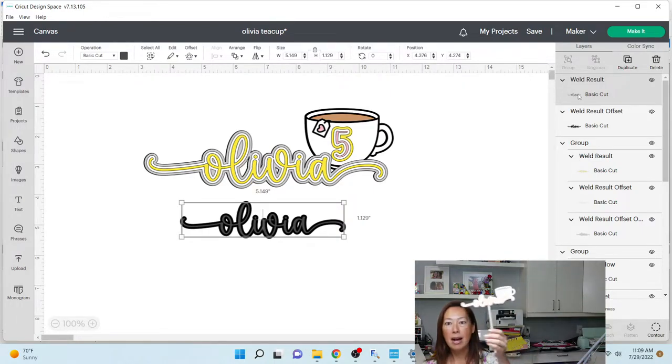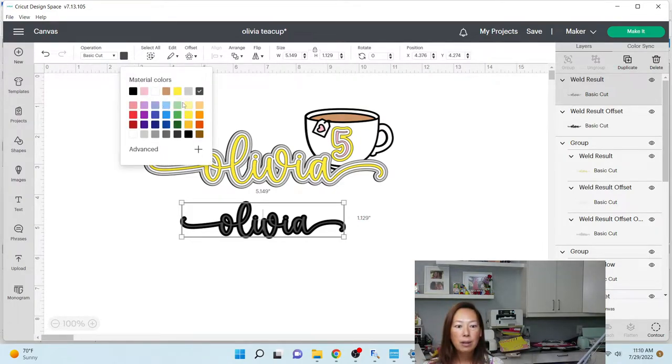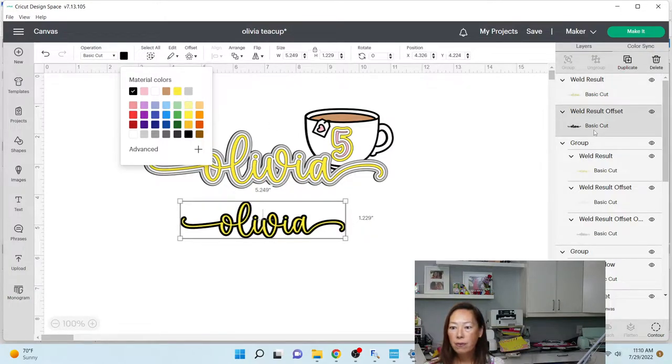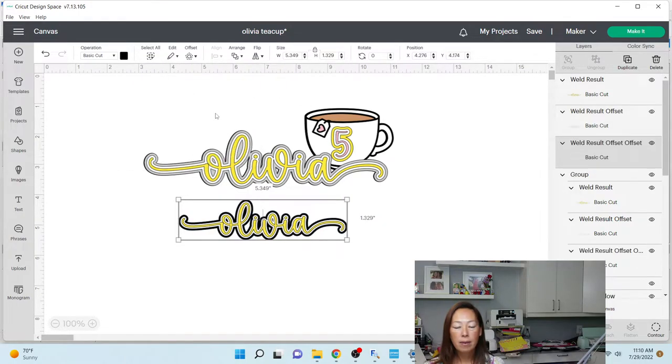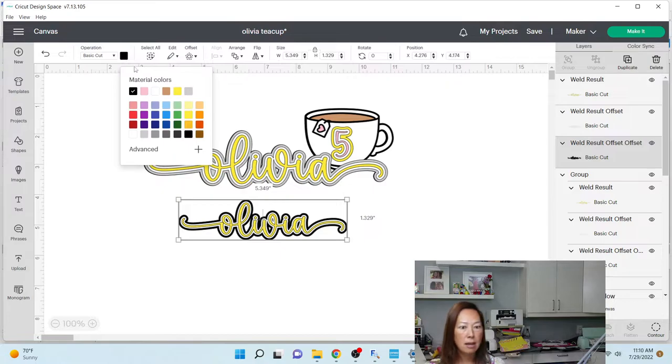I love it. We're gonna hit apply and I'm gonna change the colors so that it matches our actual cut design, okay? So that means Olivia is in a yellow glitter cardstock. The first offset is white, and then we're gonna do another offset. And that offset is in pink.